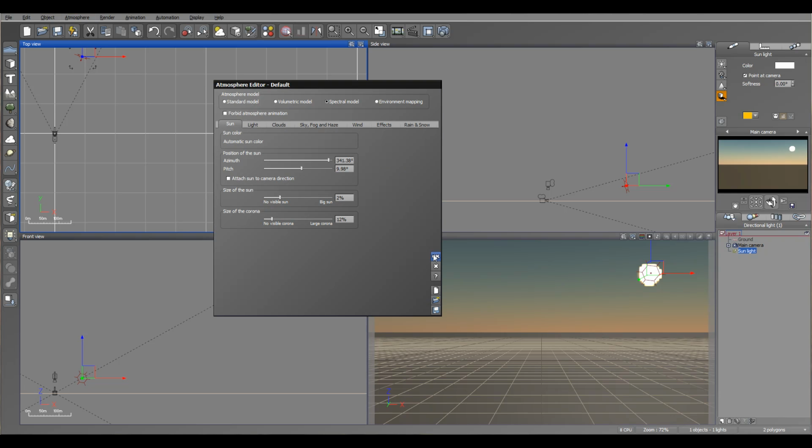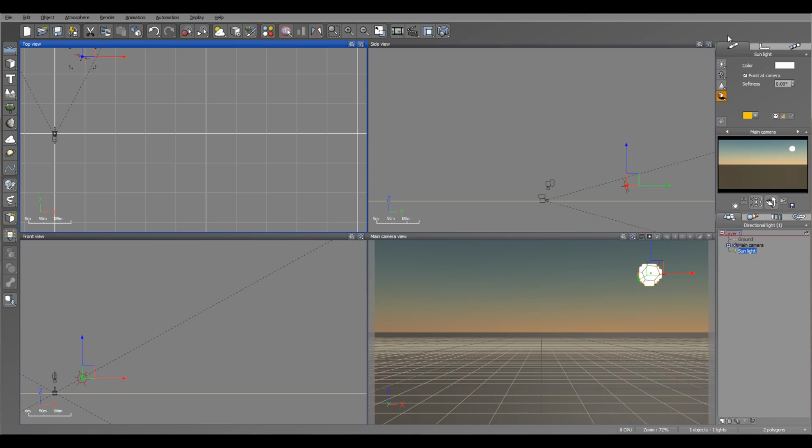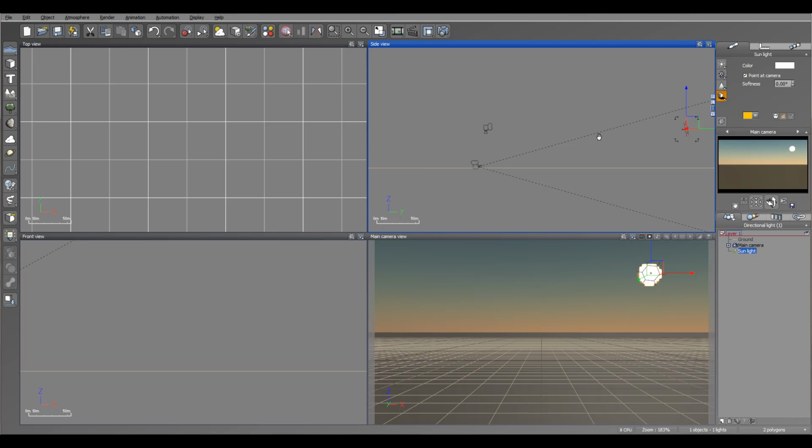Okay, this is about position for the sun, but also when you select it, you notice right here in our object properties, we have the lens flare, we have the light gel, volumetric value, and shadows. So let's look at the shadows first.